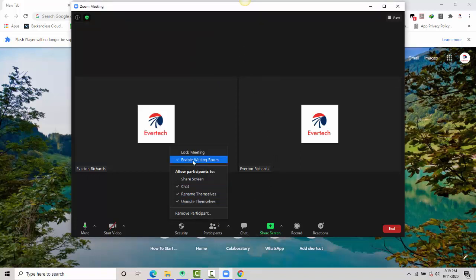Alright, now you have a lot of things here in the security section where you can allow participants to, you can either lock the meeting, right, so no one can join. You can enable a waiting room, so persons will have to wait for you to allow them to enter the meeting. You can allow participants to have the ability to share their screen or not, and also you can have participants be able to chat, rename themselves, unmute themselves, and so on.